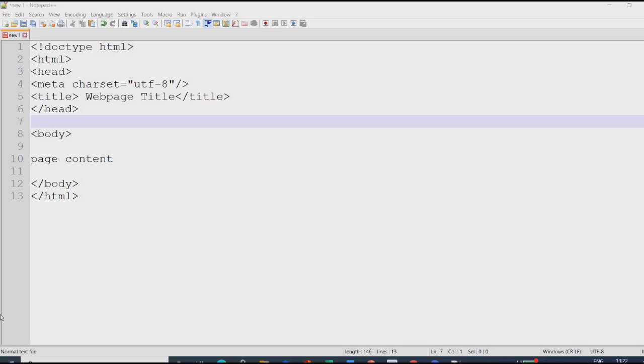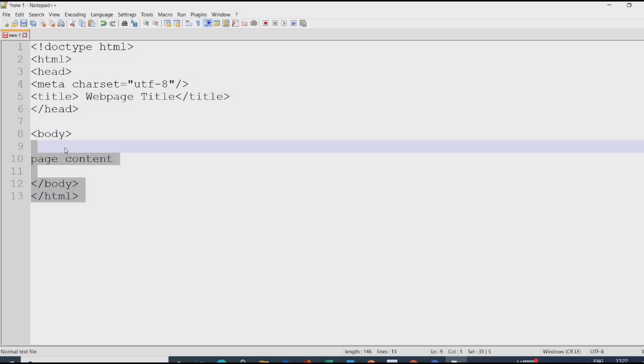Here is a file you can see with a little bit of HTML code, and what you see here is almost the absolute minimum code to make a proper HTML web page. Here I will go over the basic concepts that we use in HTML.